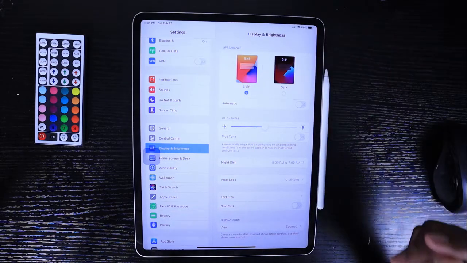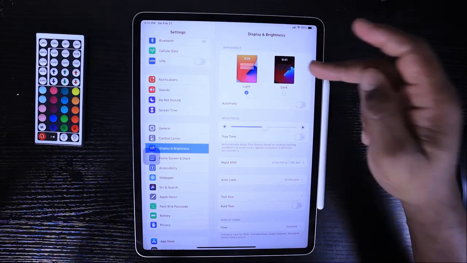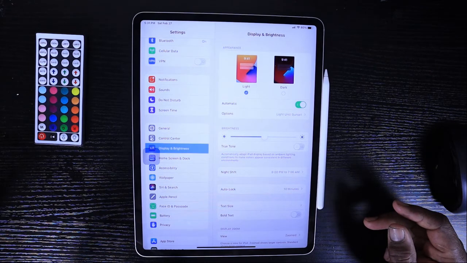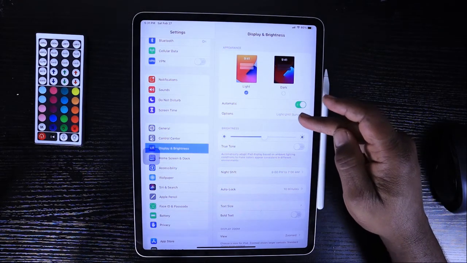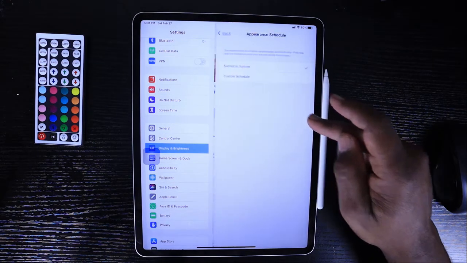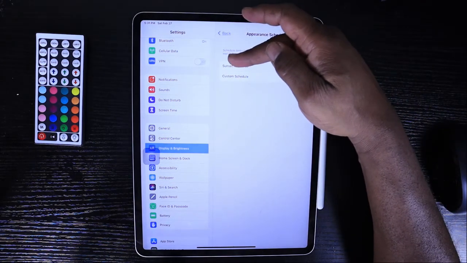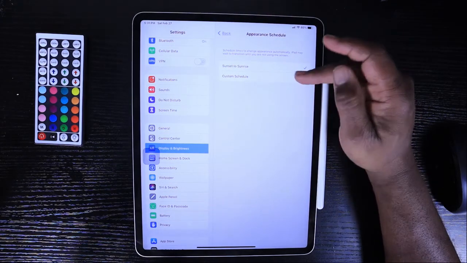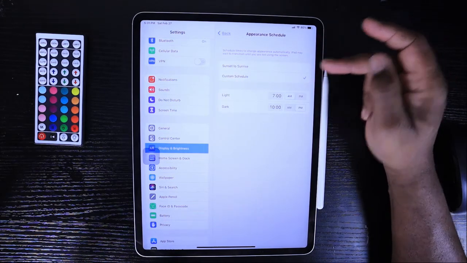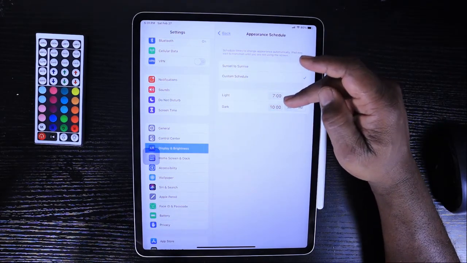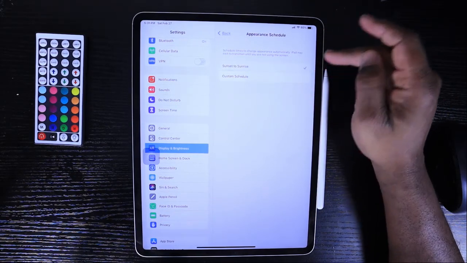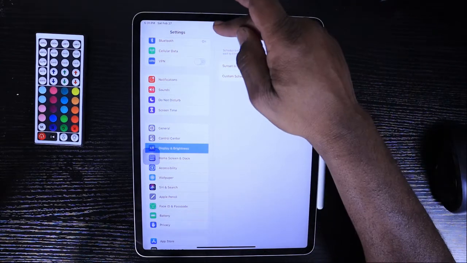When you start with the appearance, you can make it light or you can make it dark, or you can go to automatic, which means that will give you the option to make it light until sunlight if you so choose. So you go here and you click on this, and then you set it from sunset to sunrise, or you could set it on a custom schedule if you wanted to, and you set the time from 7 a.m. to 10 p.m. All right, so I'll just basically leave it from sunrise to sunset.